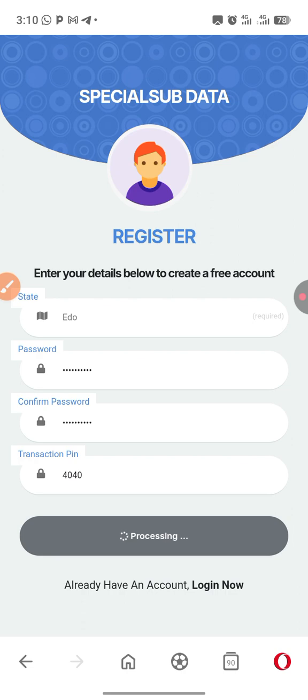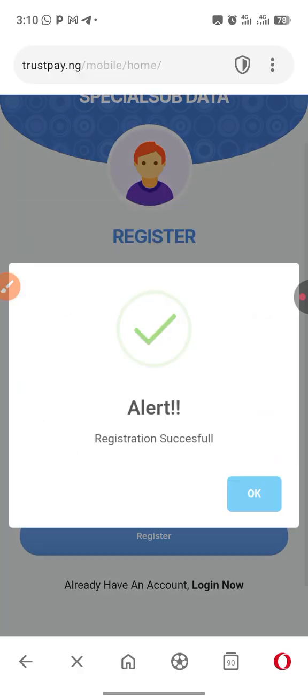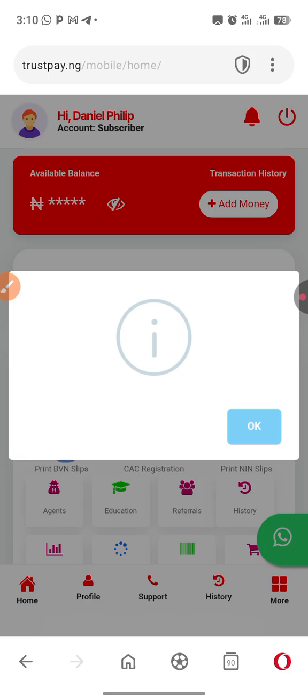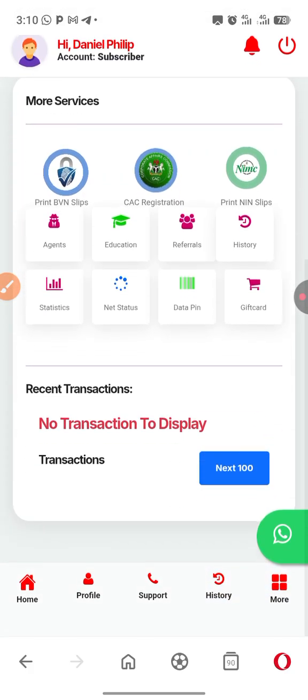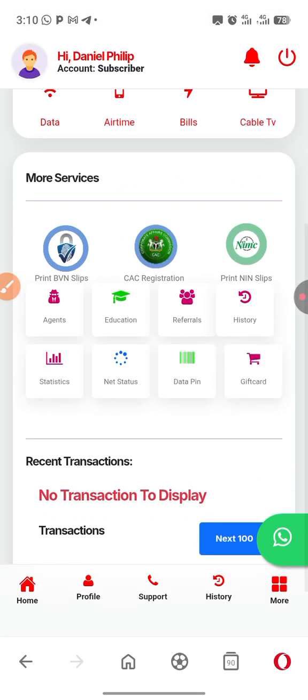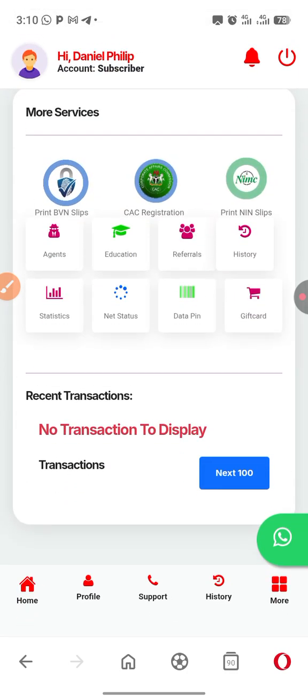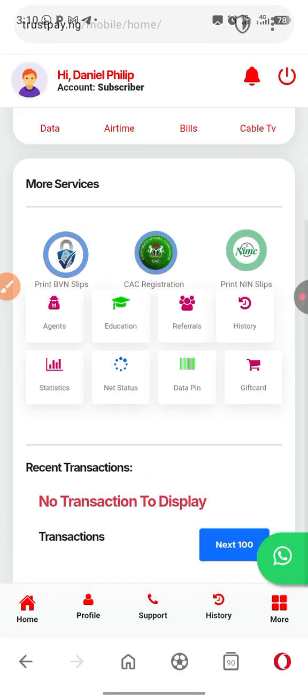We are registering already. It should register if our database is well connected. Okay, registration successful. It's redirecting us. This is exactly how it is, because we have not configured any pop-up message, that's why you see this. This is exactly how our website will look. Okay, we have the ability to register NIN, CAC registration, print recharge, NIN slip, register as agent, and so on and so forth. You will have a very swift and well configured website like this.